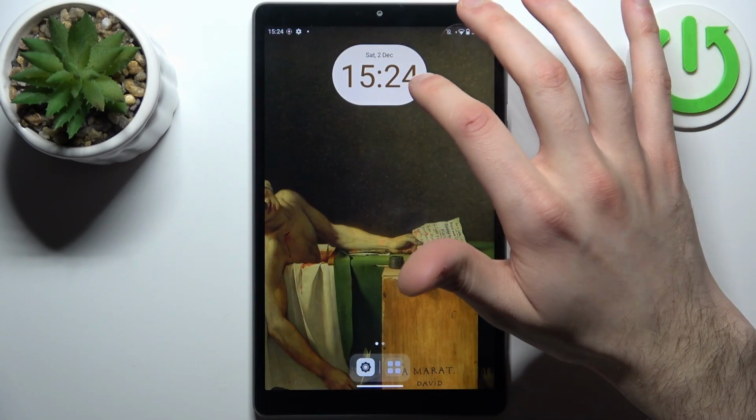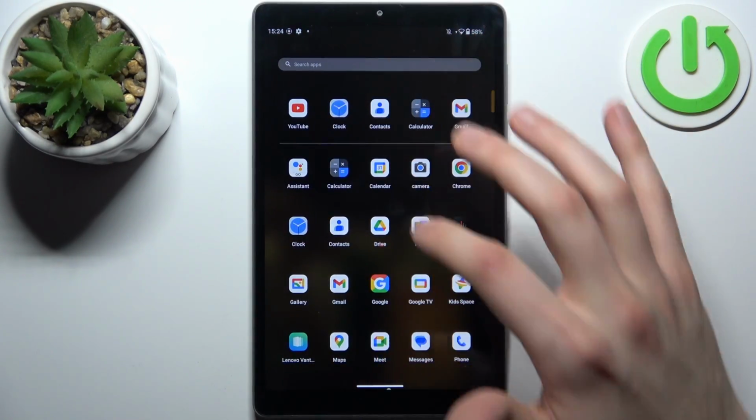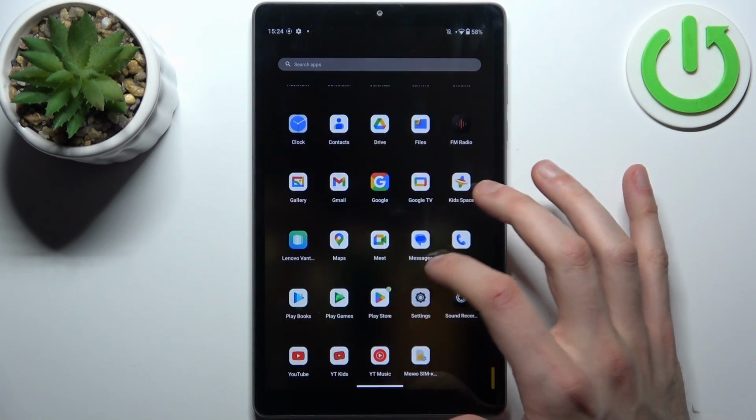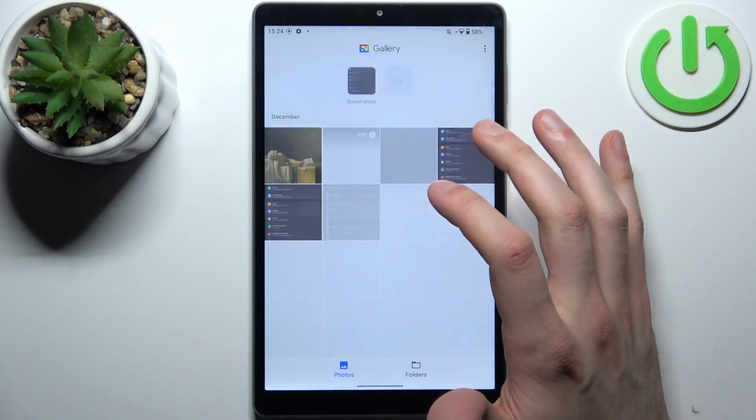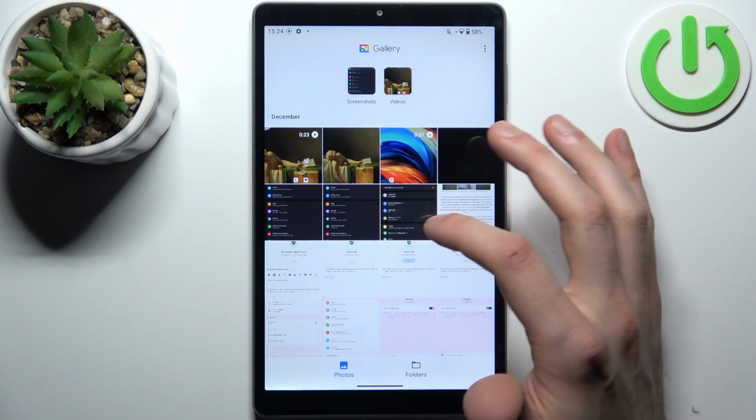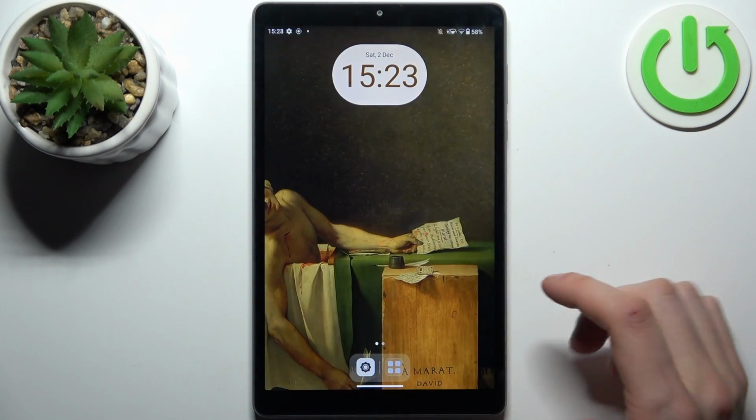And that's how you can stop it. Then you can find your recordings in gallery. And here it is.